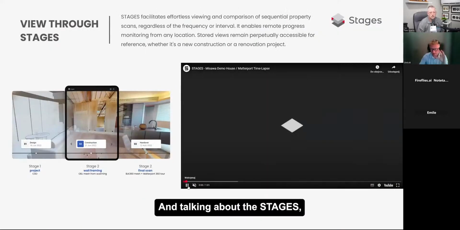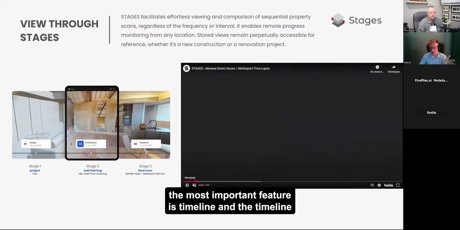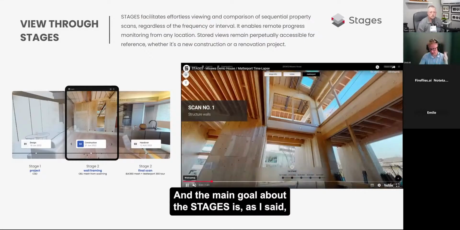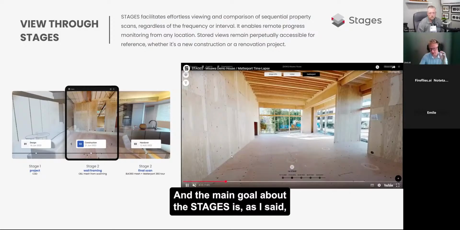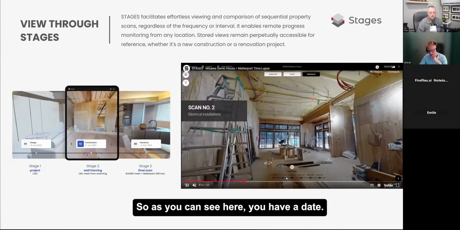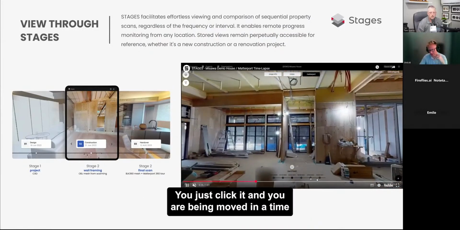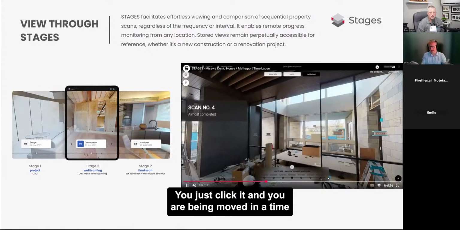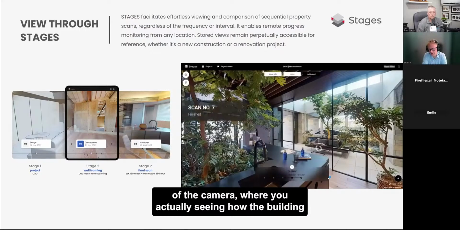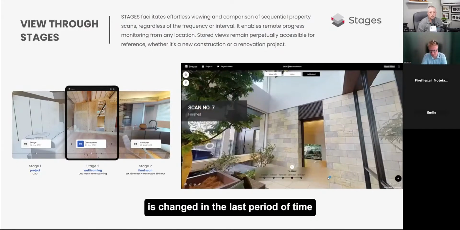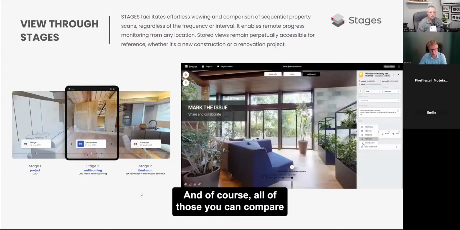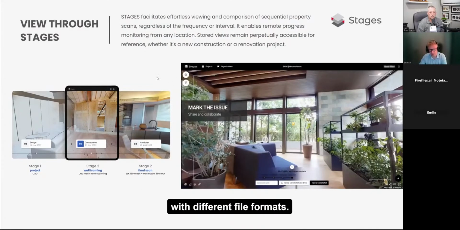Talking about Stages, the most important feature is the timeline, and the timeline with a split screen. The main goal of Stages is, as I said, each scan is a date, and the date means it's a stage. As you can see here, each of them is a Matterport scan. You just click it and you are moved in time, in the same place, same location, same focus of the camera, where you actually see how the building has changed in the period between those two scans. And of course, all of those you can compare with different file formats.